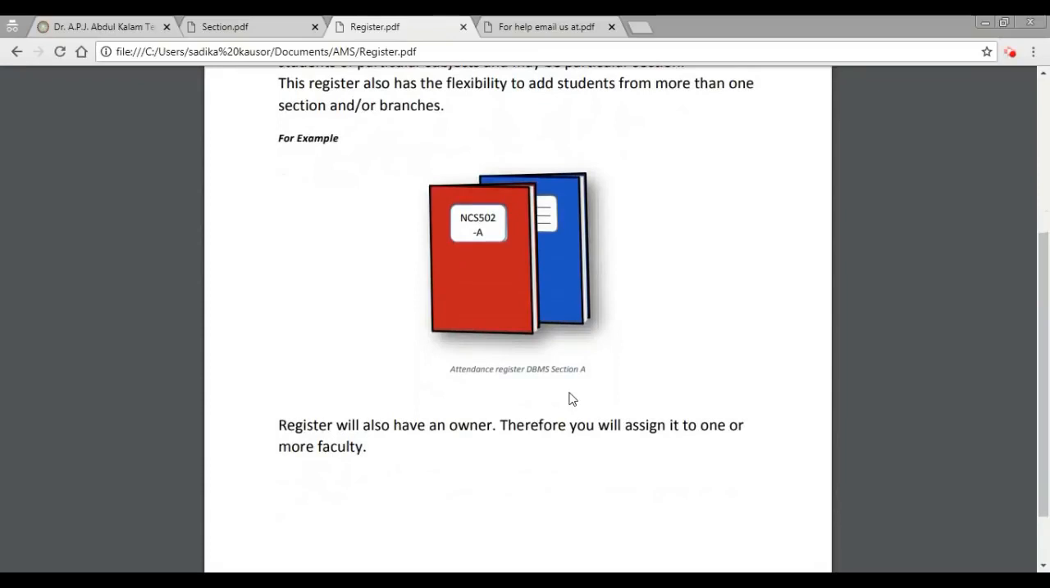Now you will have a register owner. The register owner is usually a faculty who is teaching these subjects or classes. Therefore, you can assign this register to a faculty. You can even assign this register to one or more faculties for the ease of taking attendance in case one of them is absent.